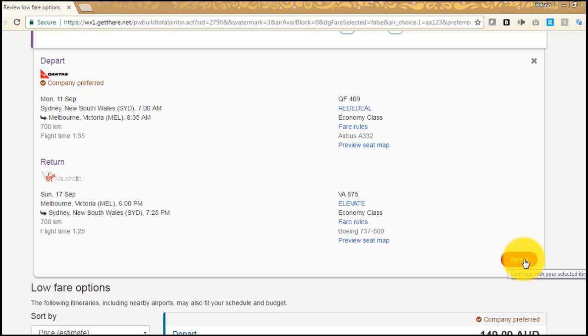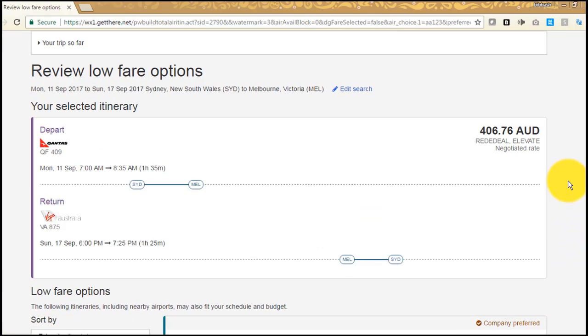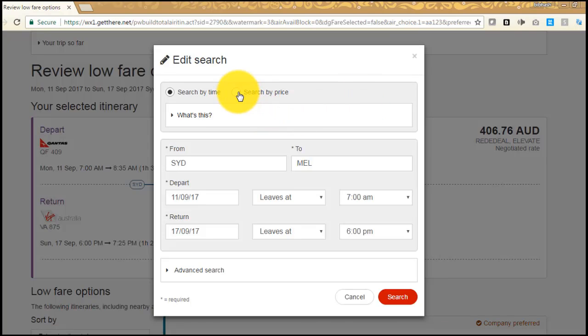My selection of itinerary will be done, and the next page will be the seat map page where I can select my seat. But right now, as I have promised you, I will show you how the shop by price looks. So I'll change my search option over here, click edit search, change to search by price.